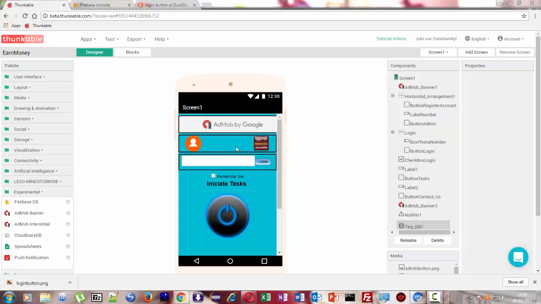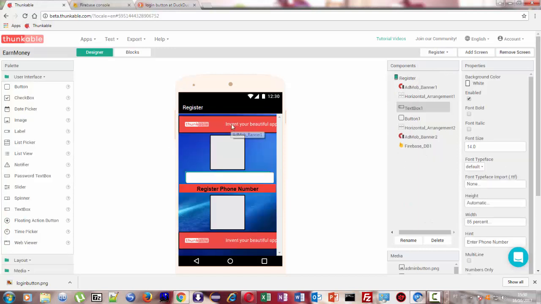So back here in the tutorial of the earn money application, we're gonna go to the register screen. We have two AdMob banners. We have these arrangements to make some space. We have a text box where the person is gonna set the phone number and the register phone number button.